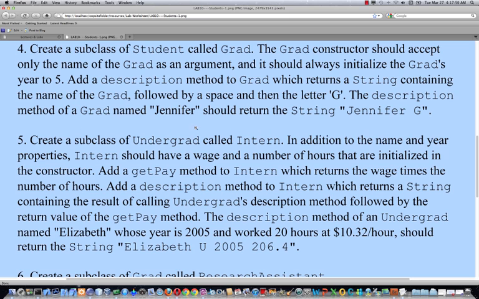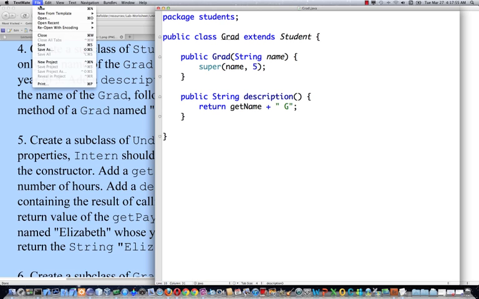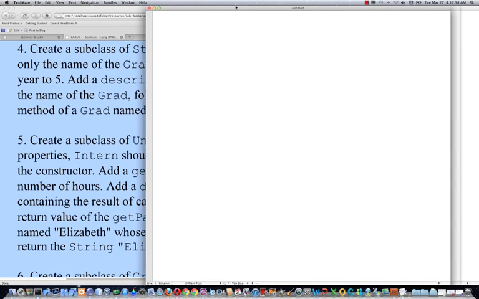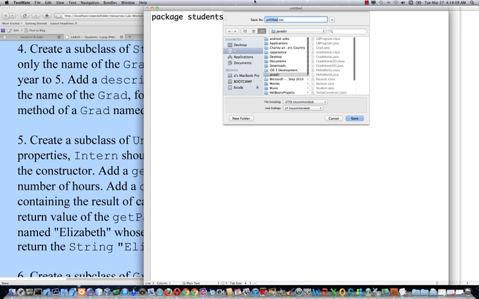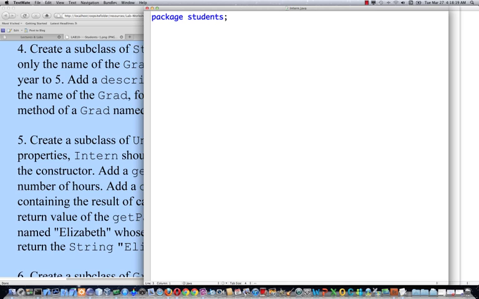Now create a subclass of undergrad called intern. Again, same package, students. Undergrad, not undergrad, it's intern.java. Extends undergrad.